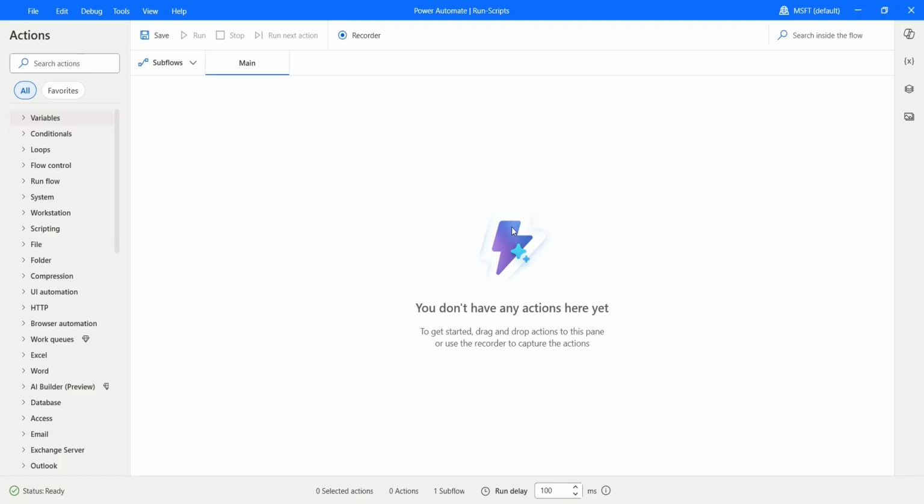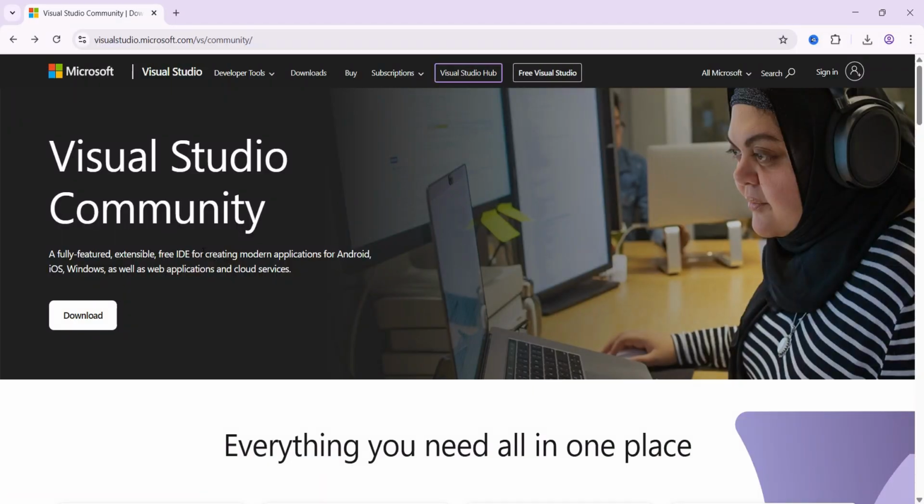Now if you don't have Visual Studio, I would recommend you head over to the visualstudio.microsoft.com official website and download the Visual Studio Community Edition. The Community Edition allows you to work, develop, and use it from an individual developer standpoint. So it's always good to start with Visual Studio Community. It's a fully featured, extensible, free IDE that allows you to work on any development.